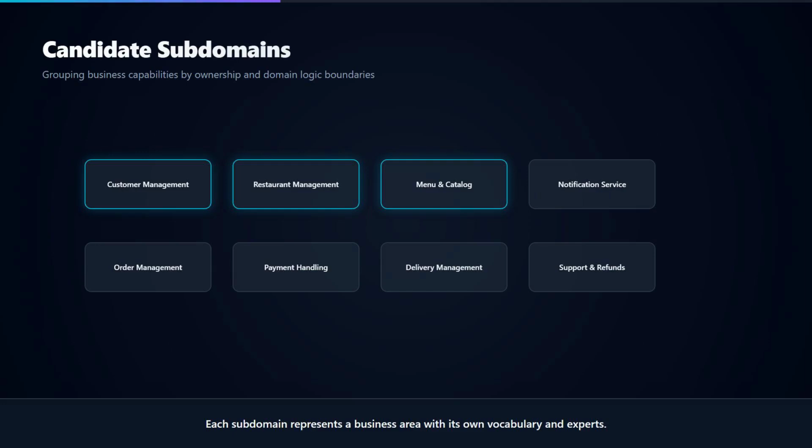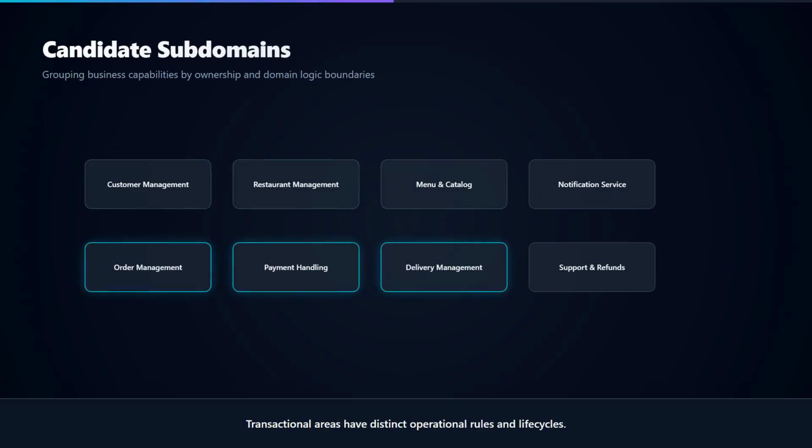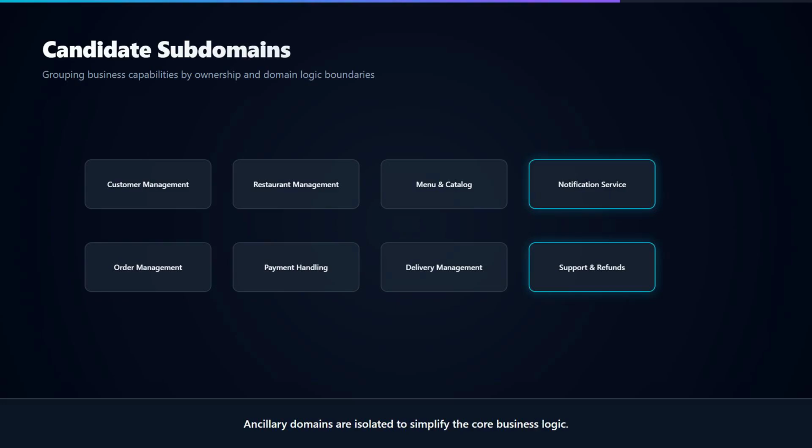Restaurant profile management handles restaurant onboarding, while menu and catalog owns food item listings. Order management coordinates the cart and checkout. Payment handling manages credit cards and delivery management assigns riders. Finally, notification handles messages and support and refunds handles disputes. Each area is run by different business experts.